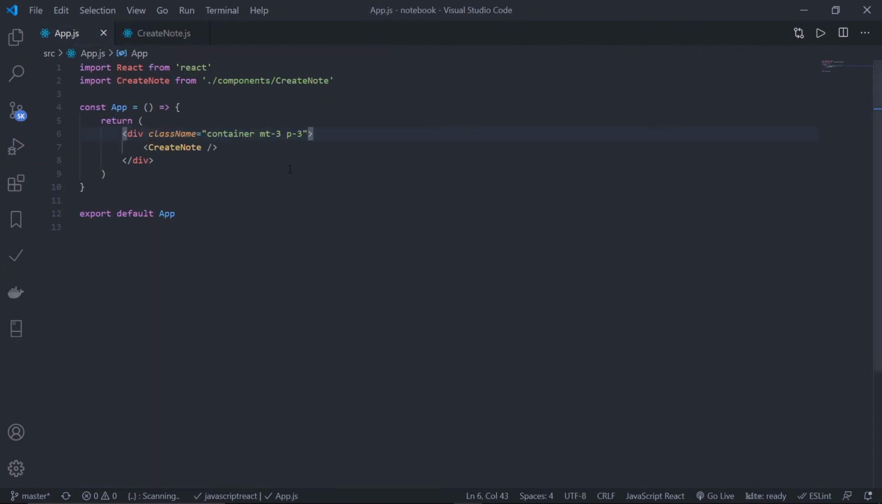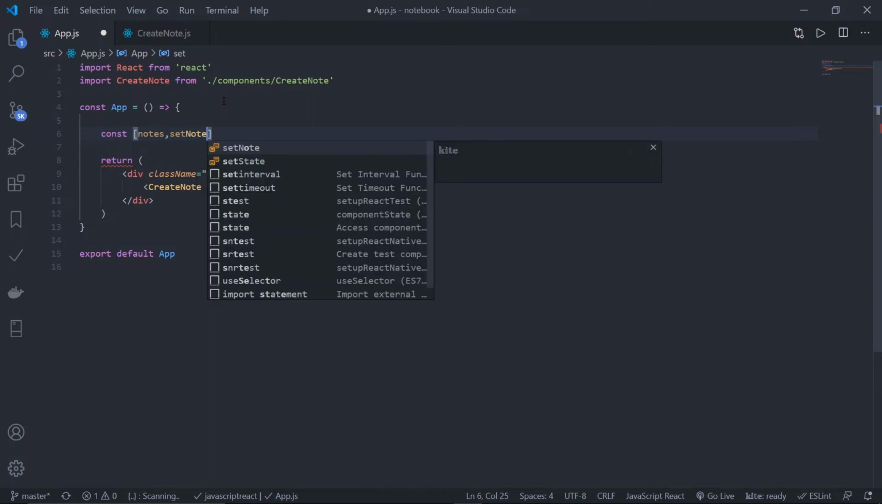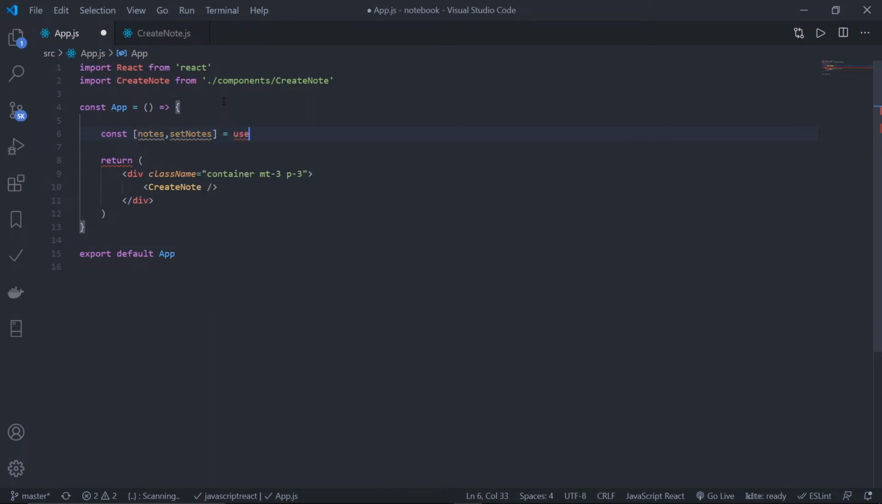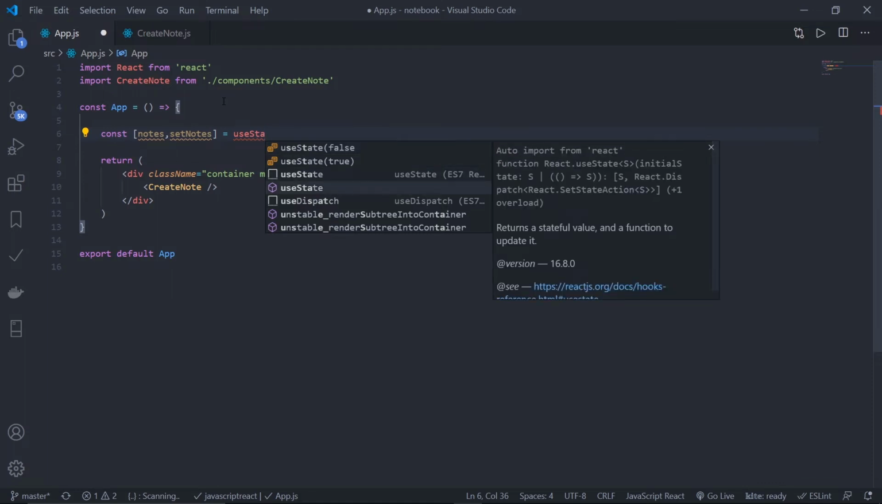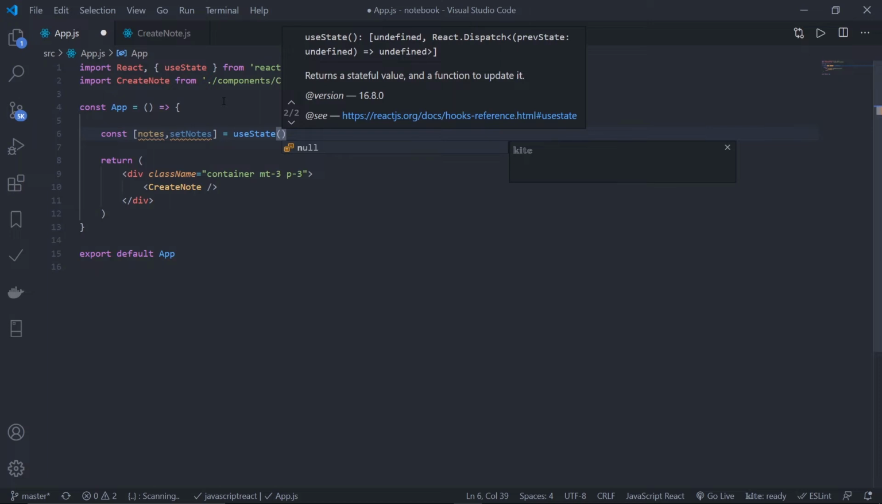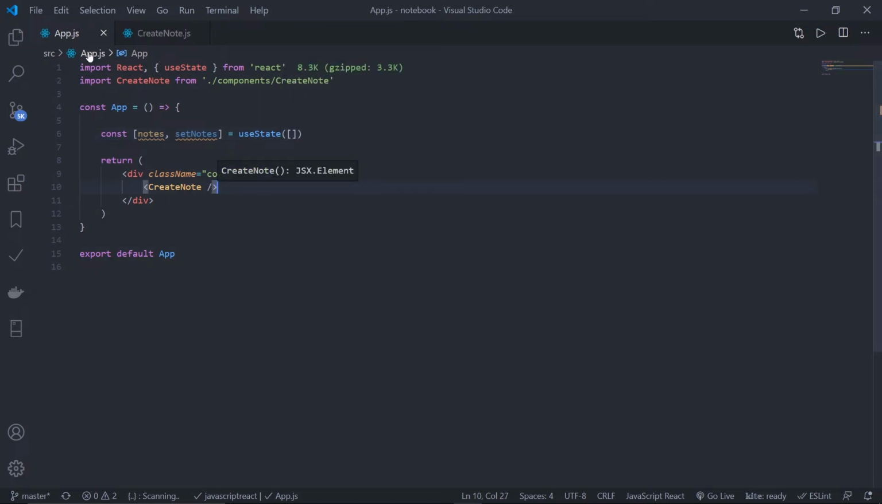In App, let's create a piece of state. This will hold all our nodes. So const nodes, setNodes, and then useState. This will be an empty array, so remember to import this useState. Okay, and this will start as an empty array. Nice. Okay, now create this all nodes component.